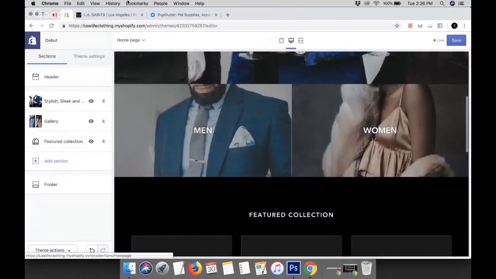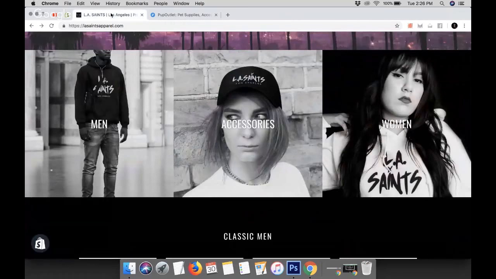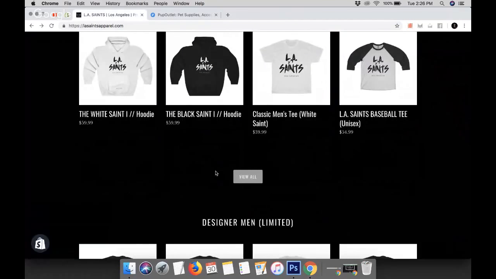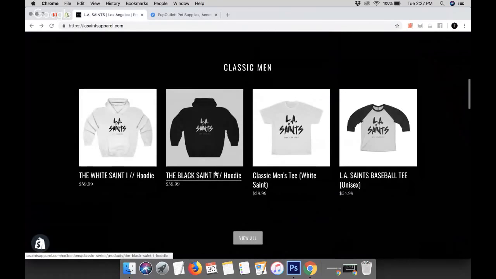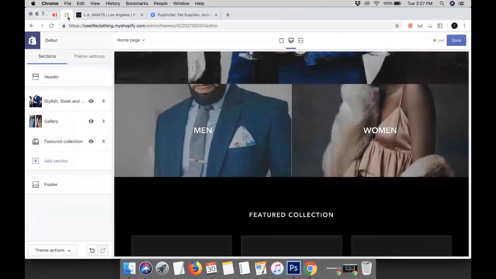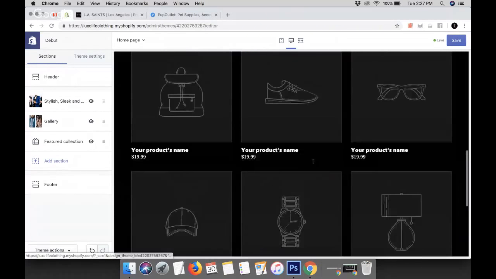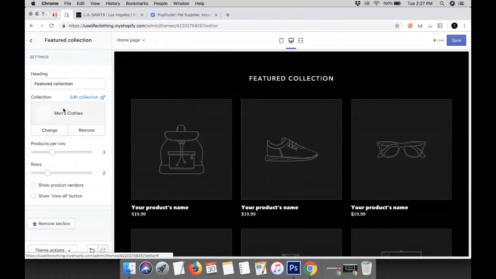So now that we have the featured collections up here, men and women, let's get into adding the actual collection previews here, so where they could see the products. So you're going to go ahead and click featured collection. It's already on there. So your featured collection right now, of course, is going to be men's clothes.